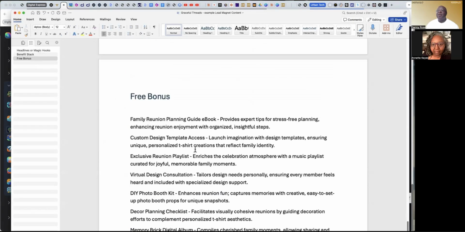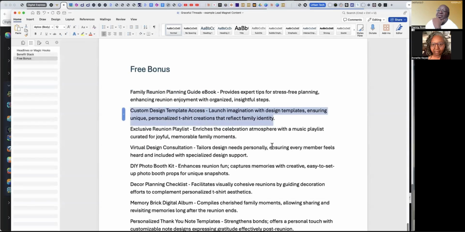Great. So now we have our ideas. Family reunion planning guide ebook. Love it. Custom design template access. Launch imagination with, oh, this is you giving them some templates that they can use to modify. That's an idea. Exclusive reunion playlist, right?